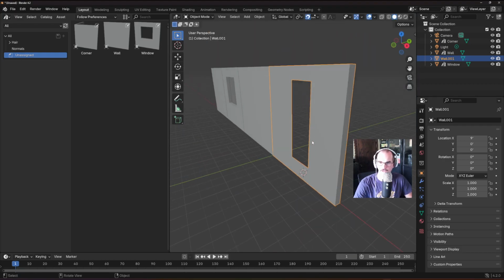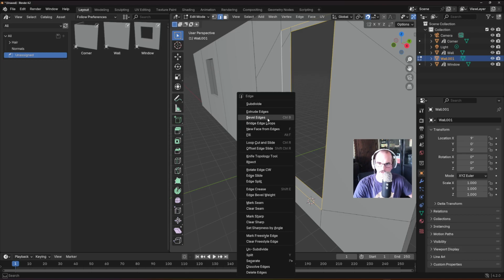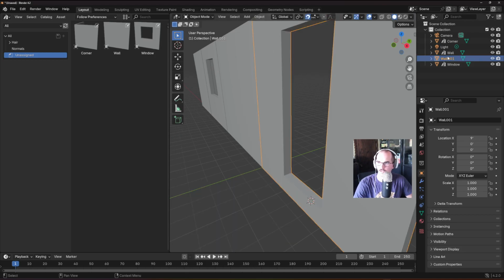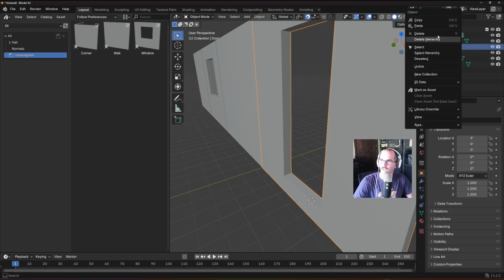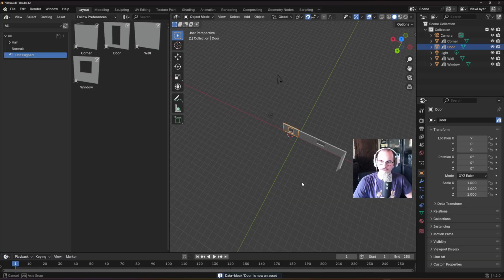Okay, and there's our doorway. No, wait, I need to fill these. Okay, so alt click there, shift alt click here, and then right click, bridge edge loops. There we go. And this is going to be door. Okay, and then here is mark as asset. And so now you could make as big of a building as you wanted.